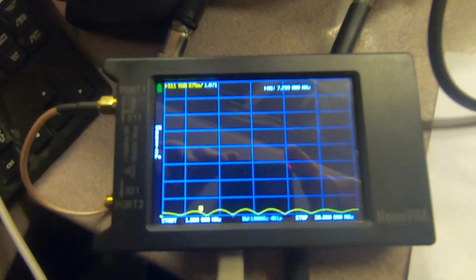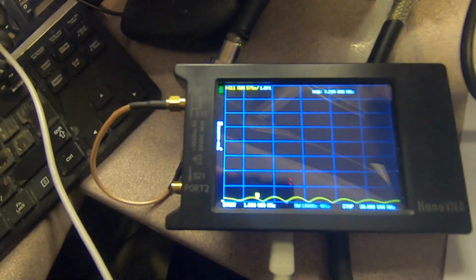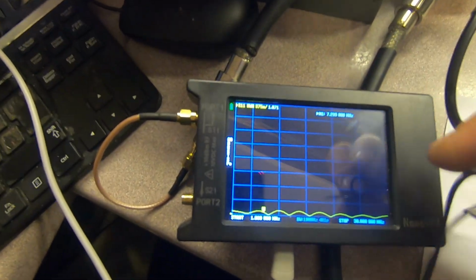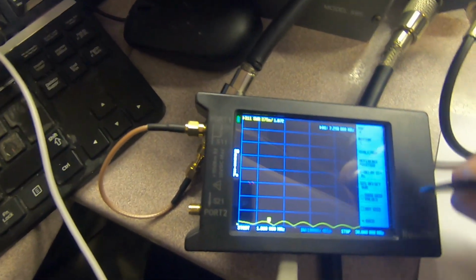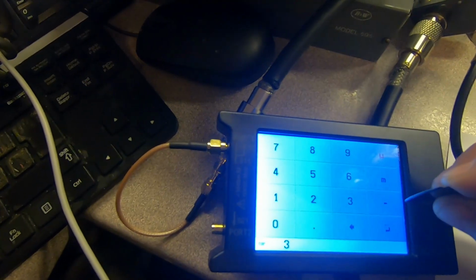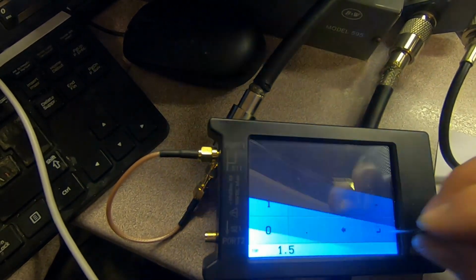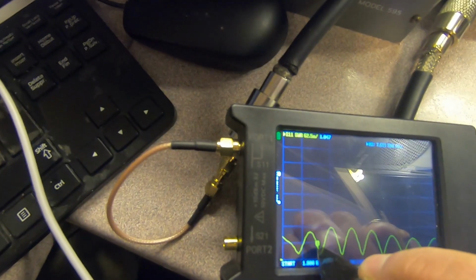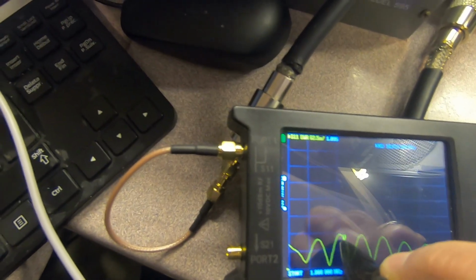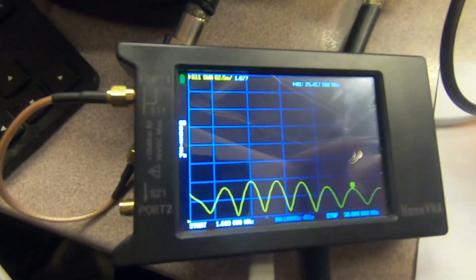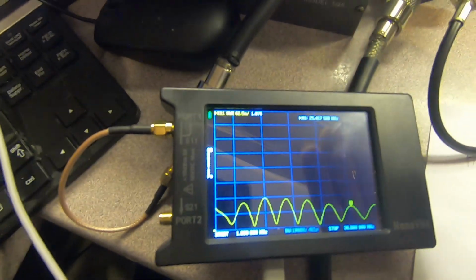Okay, I didn't change the settings at all on the NanoVNA, and look, the SWR has fallen dramatically over the spectrum of 1.8 to 30. Change the top to be maximum of SWR 1.5. If I move this cursor along here, it's anywhere 1.1 and below. So very, very good SWR, as you'd expect for a dummy load.